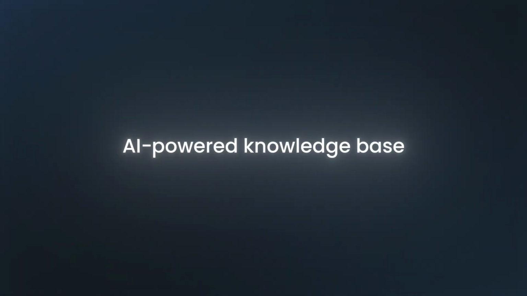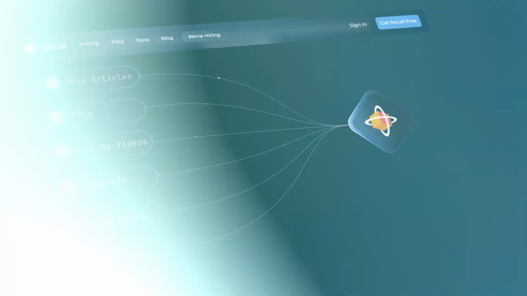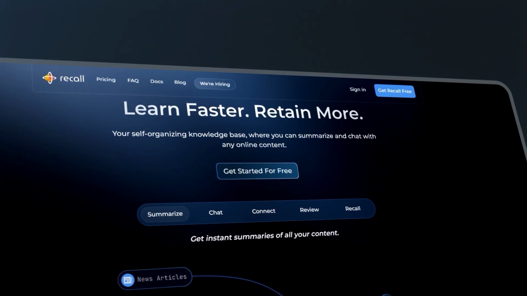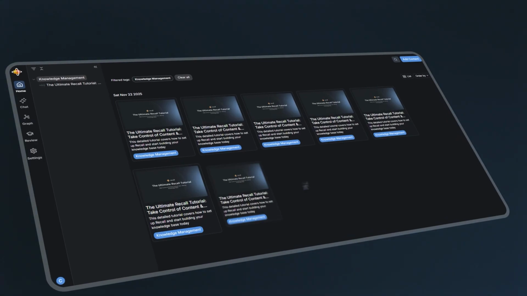Here's the brutal truth. We're not short on information, we're short on retention. And I finally found something that fixed this. It's called Recall. It's an AI-powered knowledge base that captures everything you consume and connects it to everything you write automatically. They just launched a massive update with a full note-taking editor, and honestly, it replaced every other tool I was using. Let me show you how it works and why it completely changed how I learn.